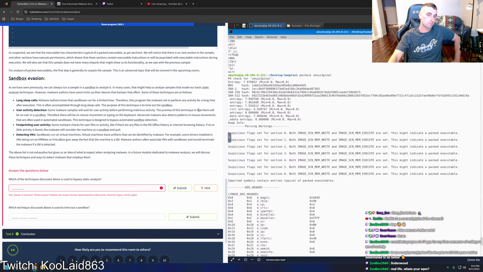The premise of this technique is that there will be no user in a sandbox. Therefore, there will be no mouse movement or typing on the keyboard. Advanced malware also detects patterns in mouse movements that are often used in automated sandboxes. This technique is designed to bypass automated sandbox detection. Right. Footprinting user activity. Some malware checks for user files or activity, like if there are any files in the MS Office history or internet browsing history. If no or little activity is found, the malware will consider the machine as a sandbox and quit.